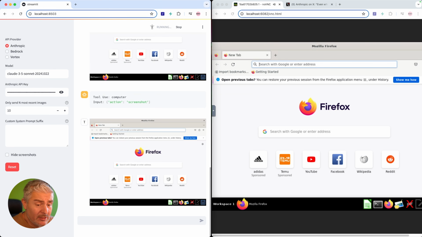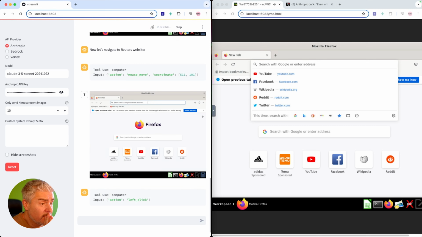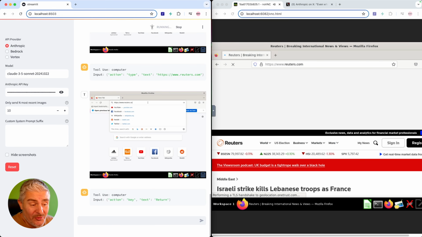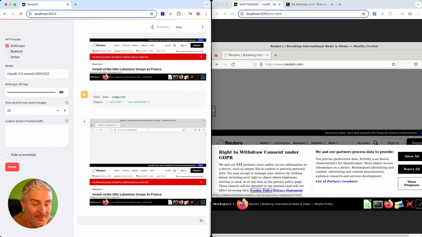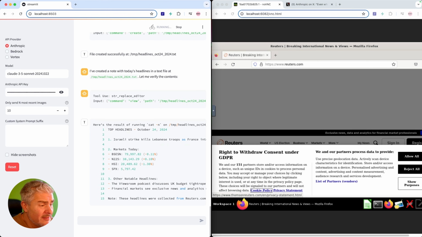It was able to open already, identify and open Firefox. It took a screenshot. It will now, like, this is actually going pretty fast. This is real time. So it already managed to find the information on the Reuters website, and it is now trying to save the file. It already created the file and now shows the contents of the text file.